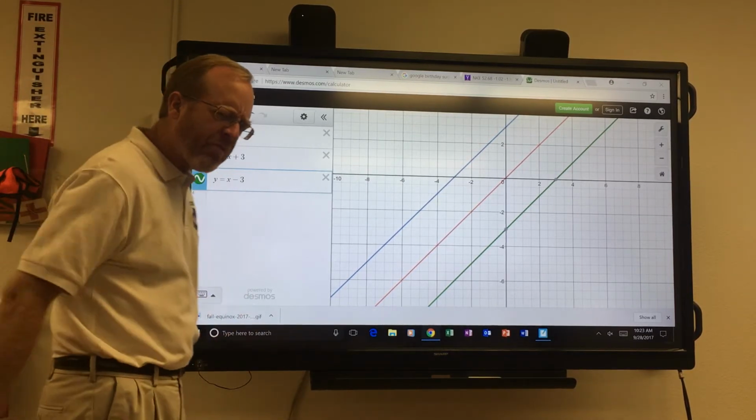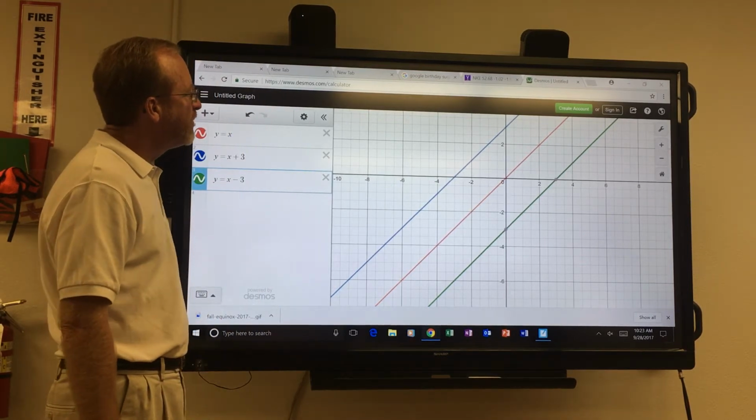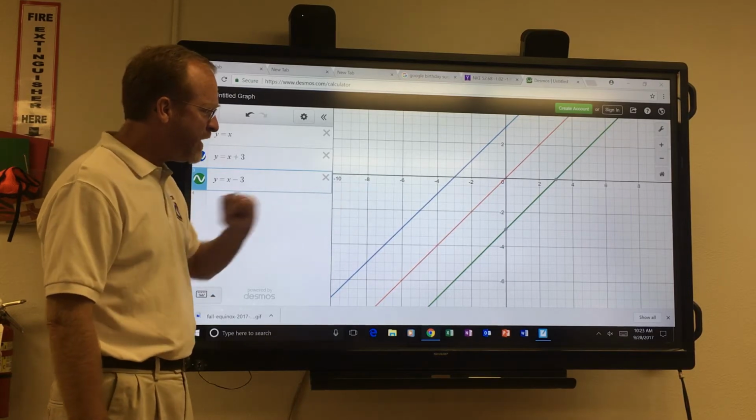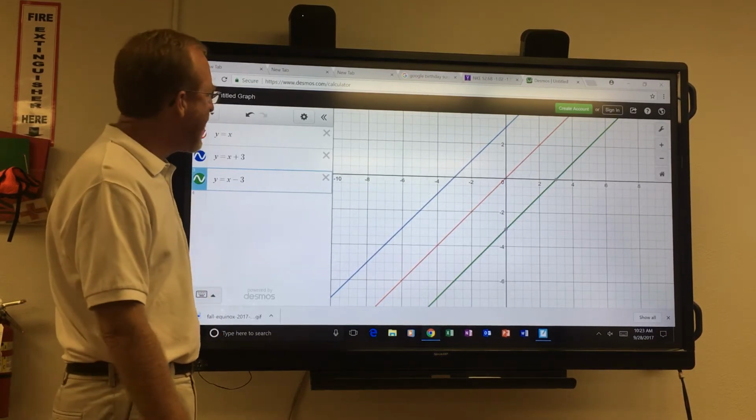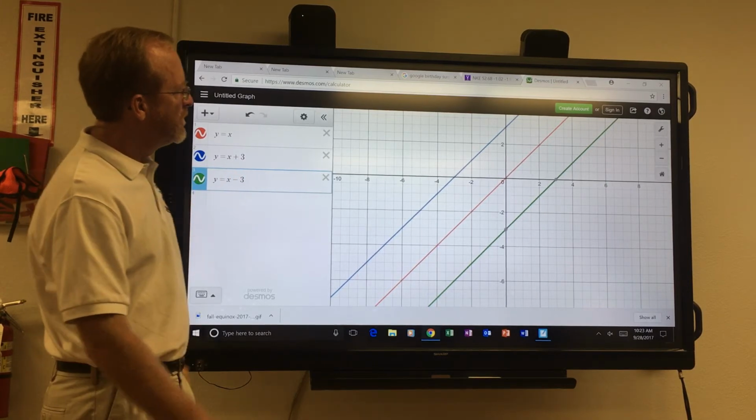So that's a little warm-up for you as you start to work into 5.3. You're going to see this come up. And I did this so you get a nice visual of what happens when we go from this to this and this. All right, good.